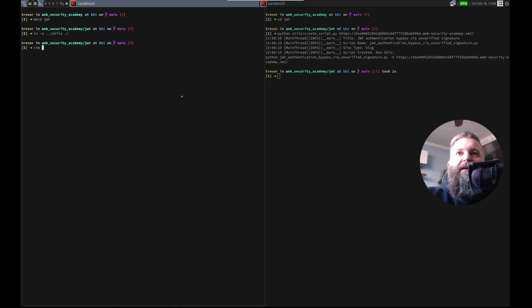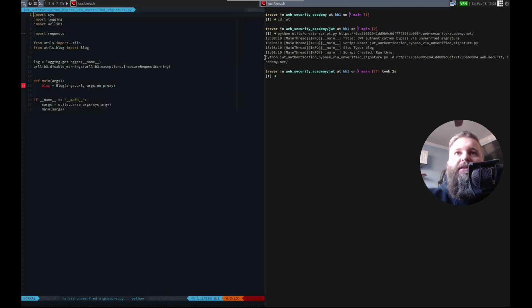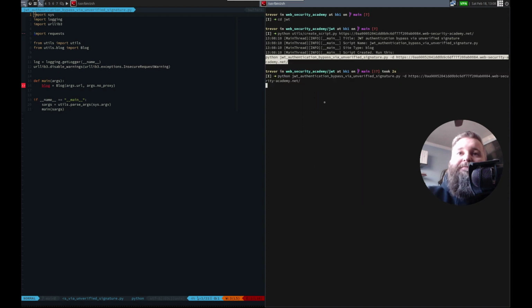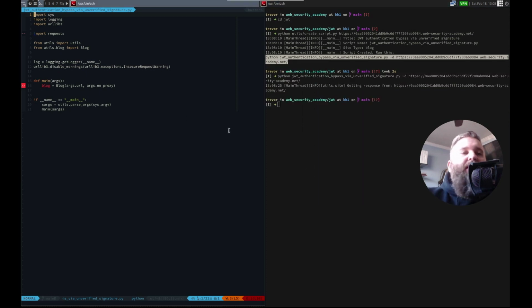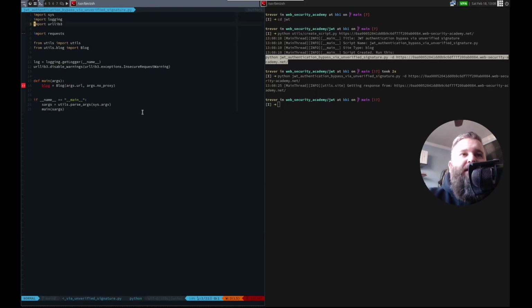So I'm going to do vim JWT authentication. There you can see the template. I'm going to copy this and paste it. All right, so we have that in the command history. So what I said I wanted to do, let's just start. We'll solve it as we go.